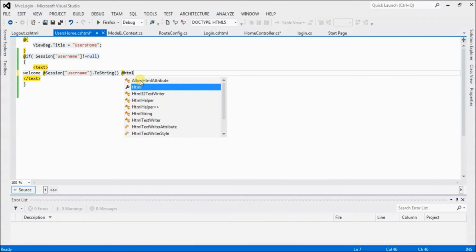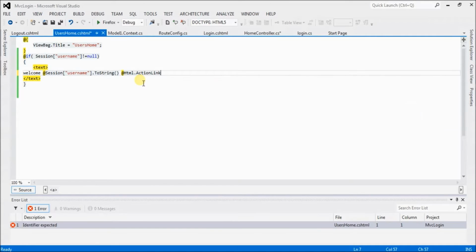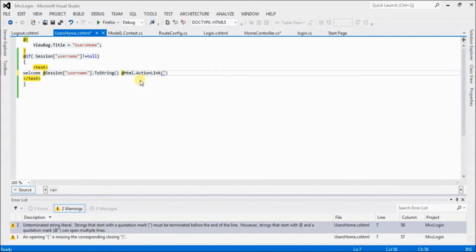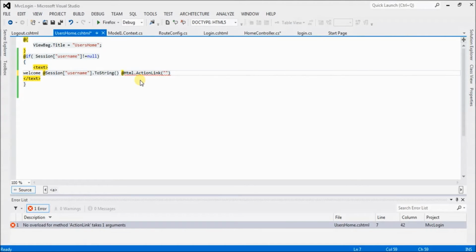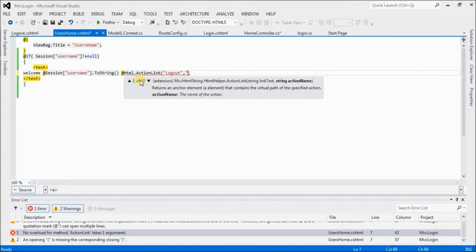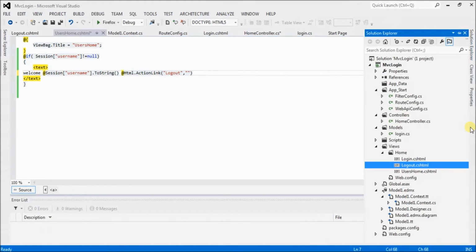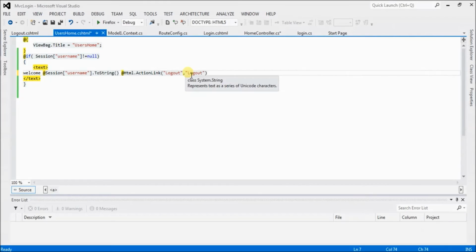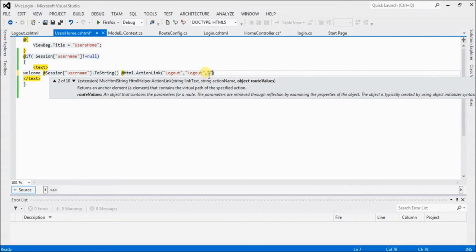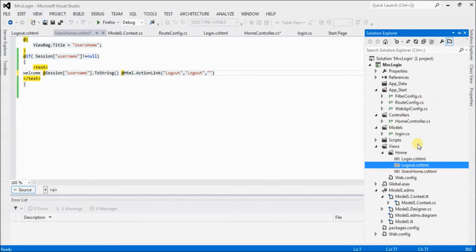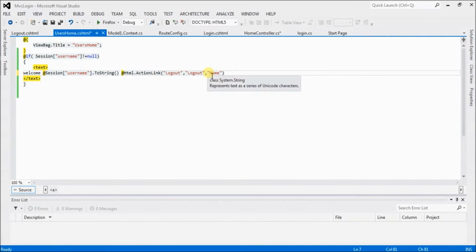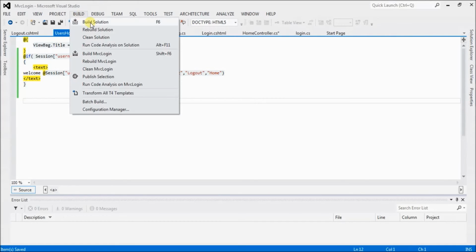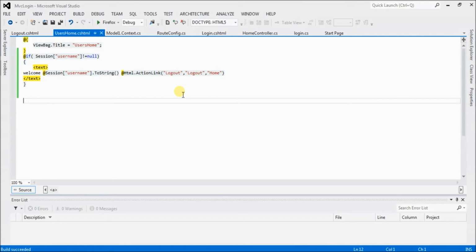Now open up UsersHome and type @Html.ActionLink and type here the link name like Logout, right? And after that define the page name. See, right click, rename, copy, paste here, and after that the folder name. This folder, right click, copy, paste here. Now build solution, succeeded.